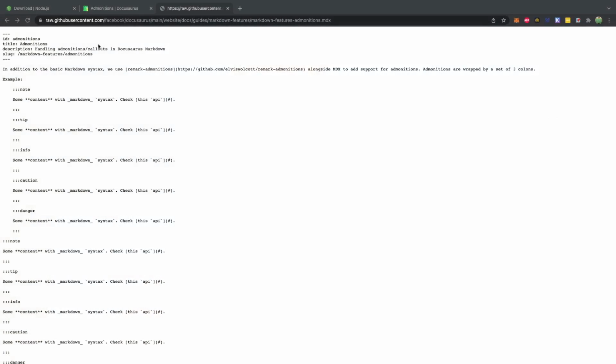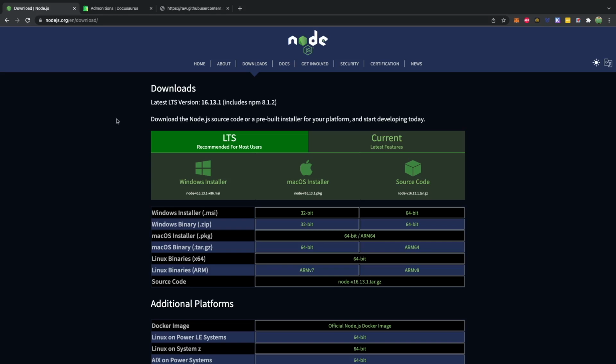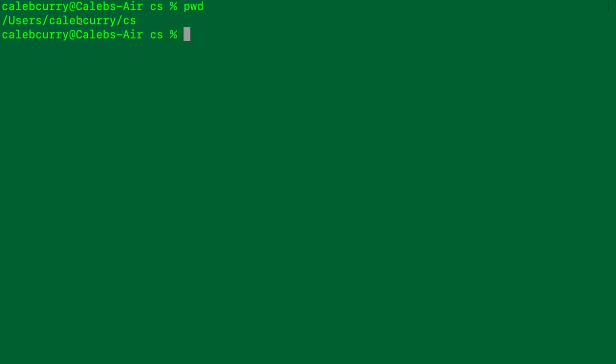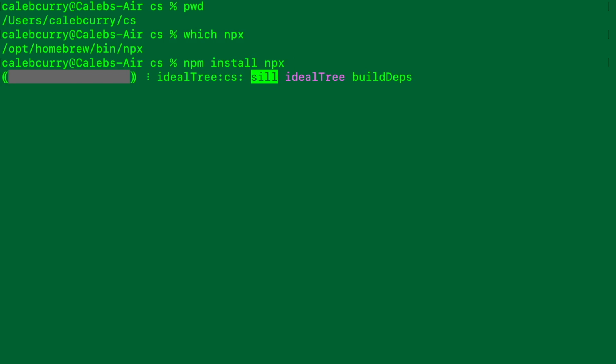So how do we even get started with this? Well, we're going to use NPX, which is a tool that comes with NPM. So go ahead and download Node.js, which will include NPM. So now we are in a terminal, and I'm just in a CS directory where I put all my code. And you can say which npx. So if you get something like this, that means you have npx installed. If not, you'll want to say npm install npx. That'll go through the installation, and then you should be able to use npx.